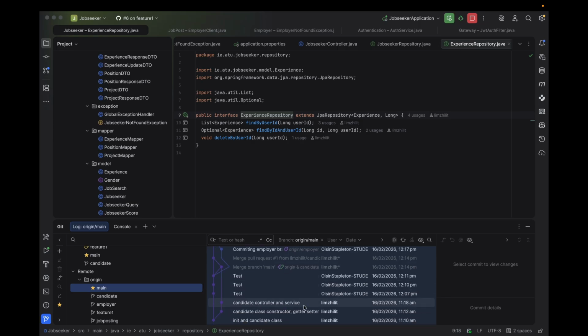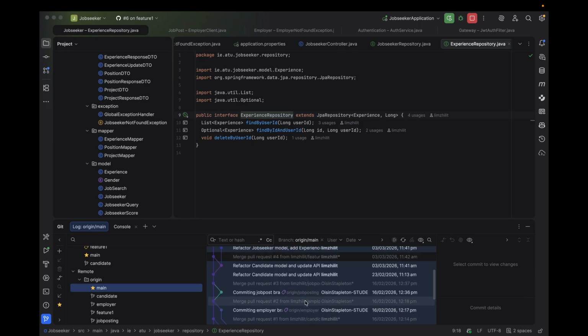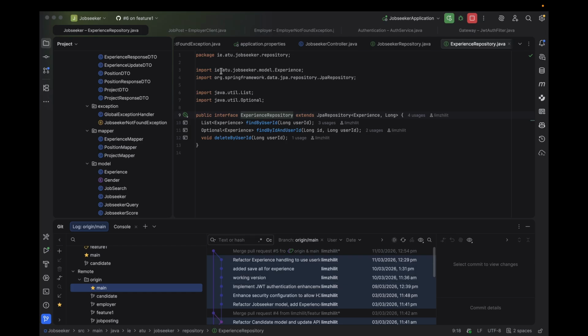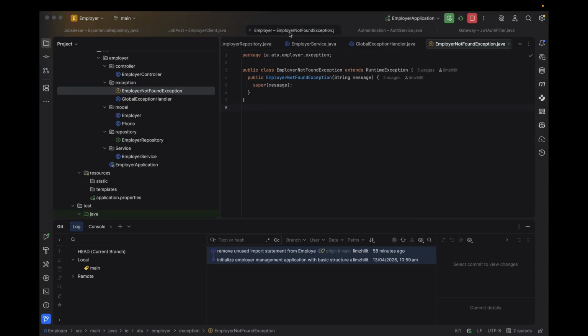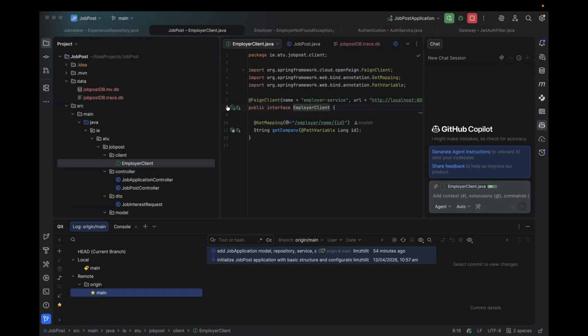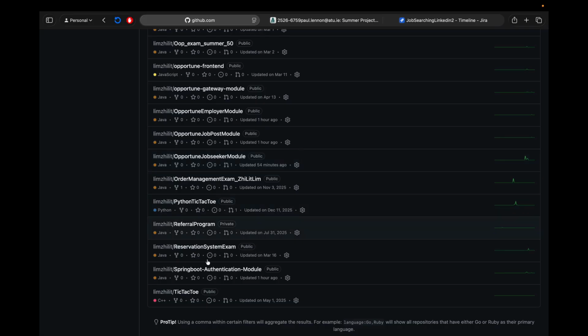There are most pushes here in the job seeker because these two microservices were pretty easy to replicate, and there's 5 repositories, one for each of the microservices. For example, the gateway, the employer, job post, job seeker, and the authentication module.